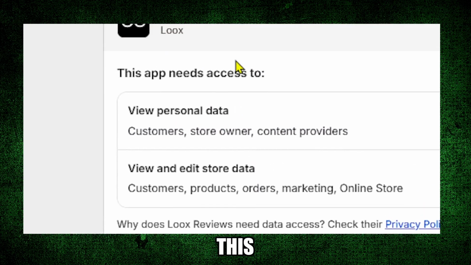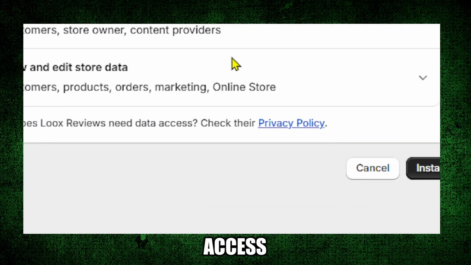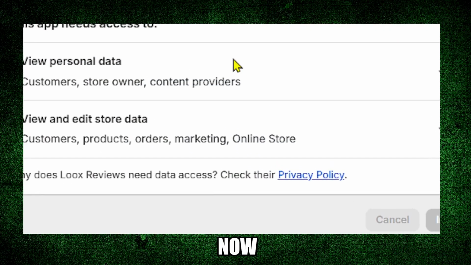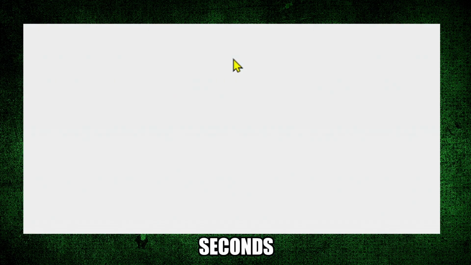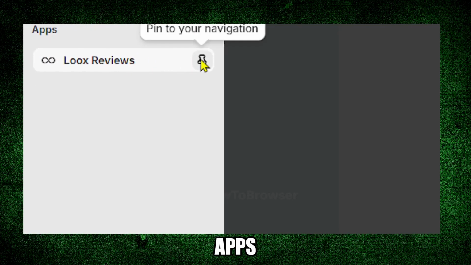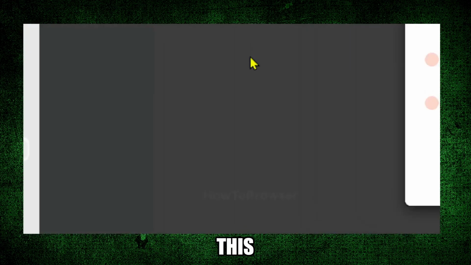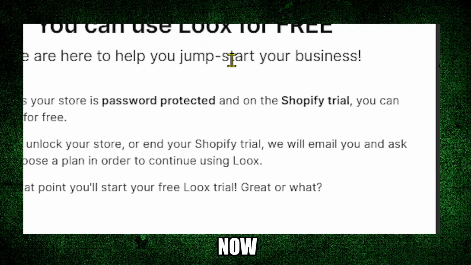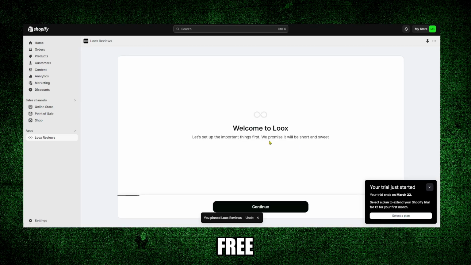And now here, this is what we see, install app. This app needs access, just click on install please now. Now we just need to wait a couple of seconds, it's quite fast. Here we can see in apps, you can also pin this if you're going to use this a lot. So I'm just going to do it right now. And now you can use it for free, so yeah, use Loox for free.